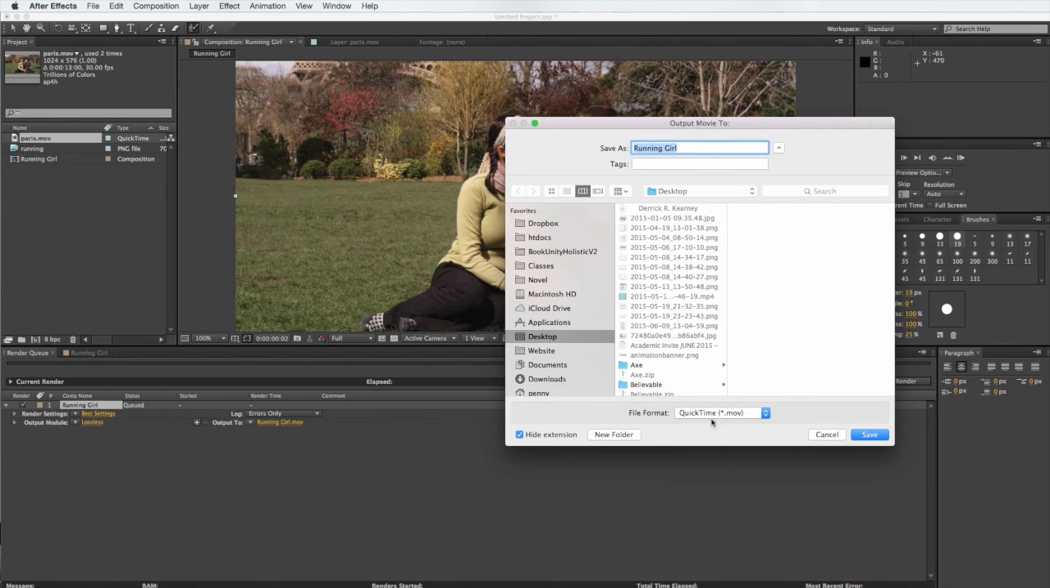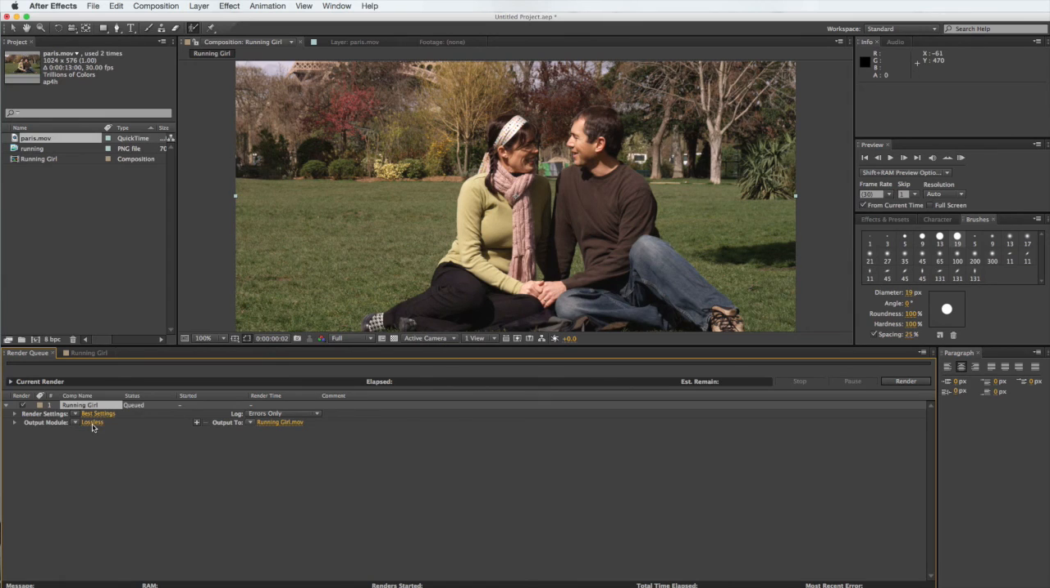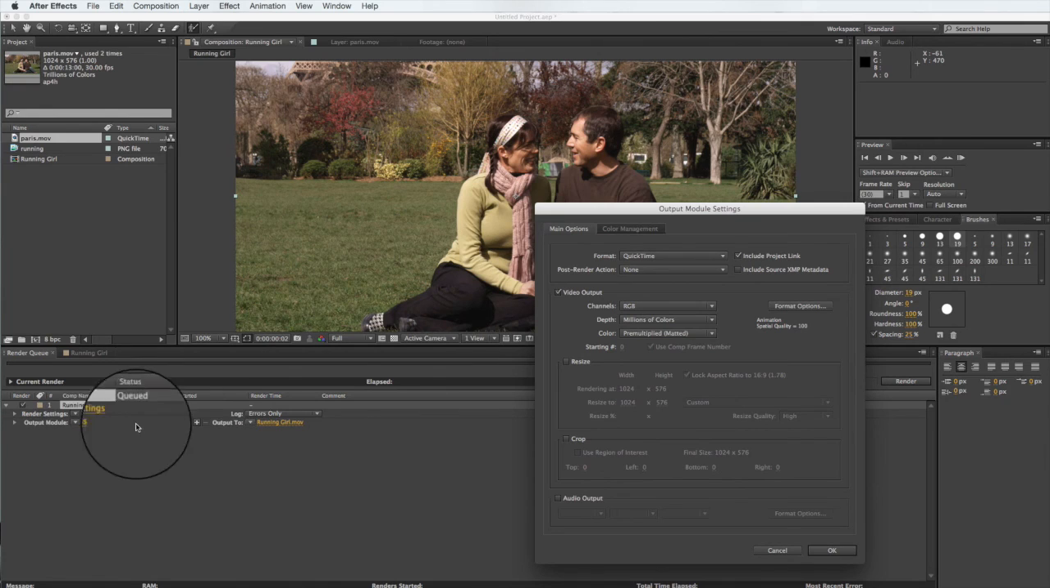In this case, it's going to output a QuickTime movie. And I'm going to put it on the desktop and call it Running Girl and save that. You can also change the format of your video if you don't want it to be a .mov file. If you're doing this on Windows, you'll get a .avi file, and the different file formats that you have access to will depend on what is installed on your machine. So on a Mac, I've got all of these other options here, which is more than you'll see in Windows.